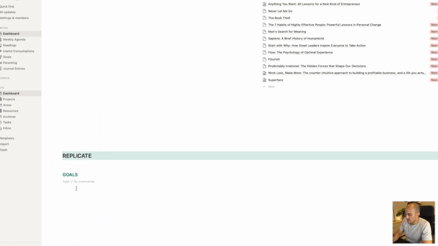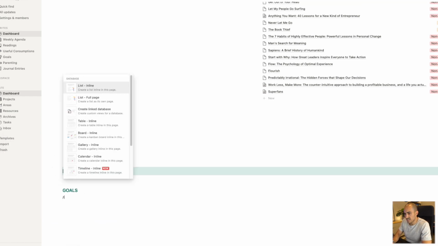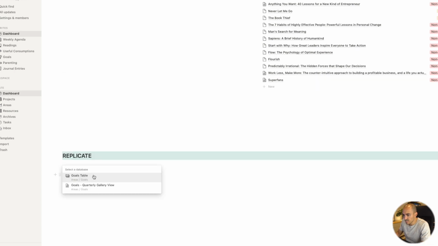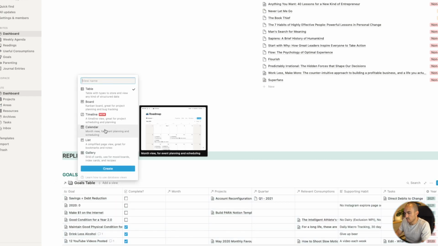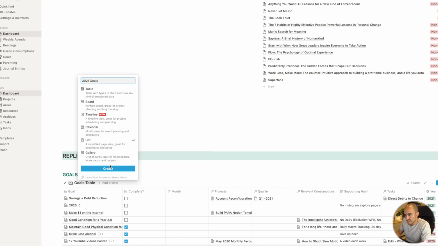What I'm going to do now is type / again and linked database, and then it will bring up my goals table. As you might remember from the start, I said I was using list view, so I will go up here and I'll call this 2021 goals, and then I'll click on list and create.